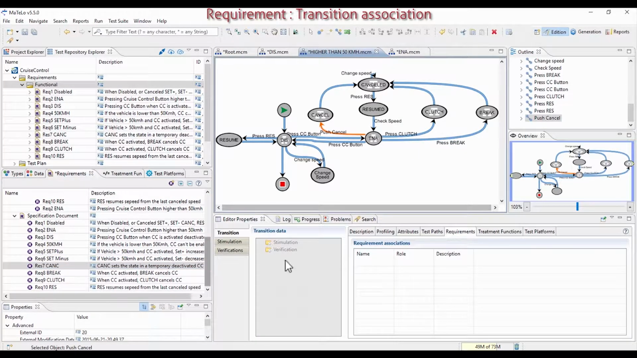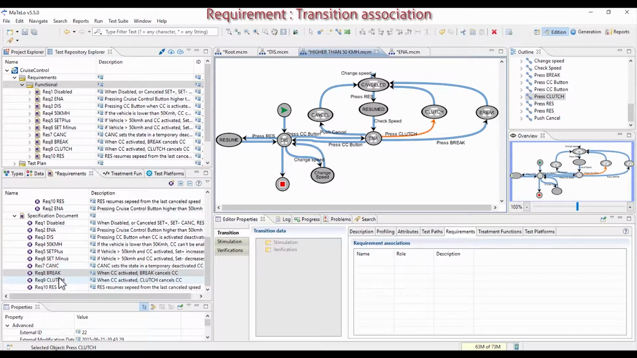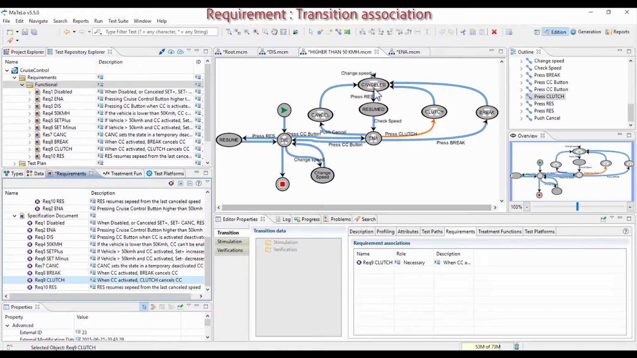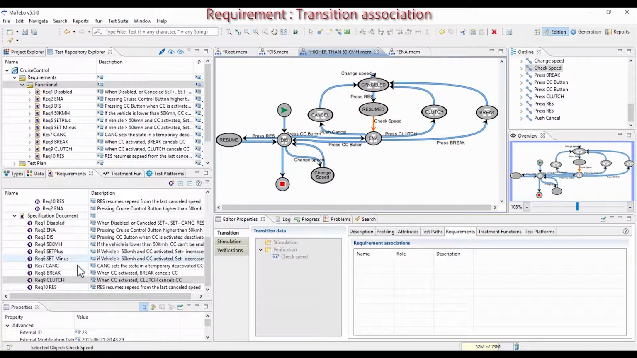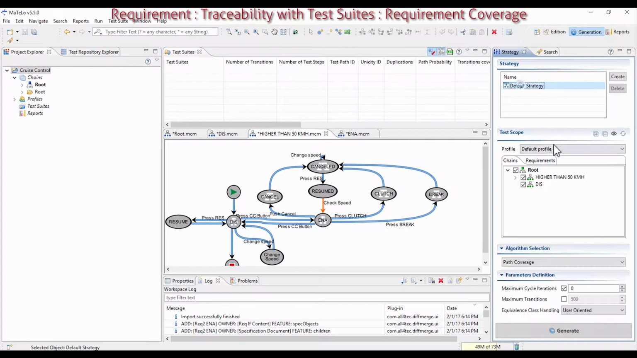Speed cancel is only when you are enabled, so set it on this transition. Brake, also in enabled. Link it there. The clutch pedal, also when you are enabled. We set it on the transition going to cancelled. And finally, resume, it is when you are cancelled and go back to enabled. You linked all these requirements.